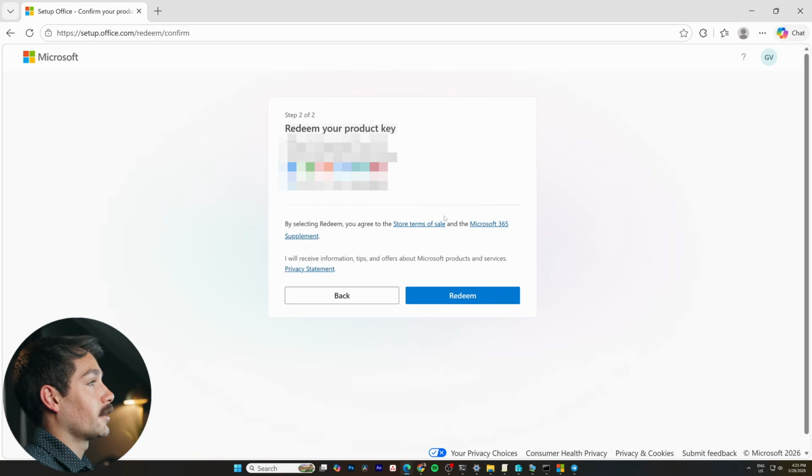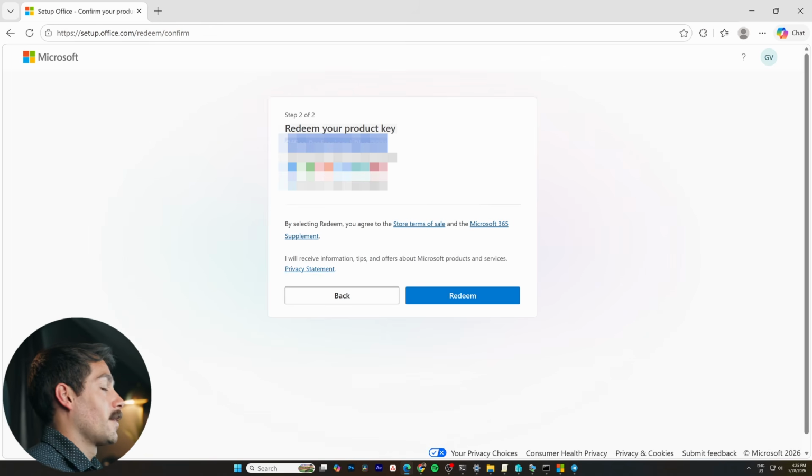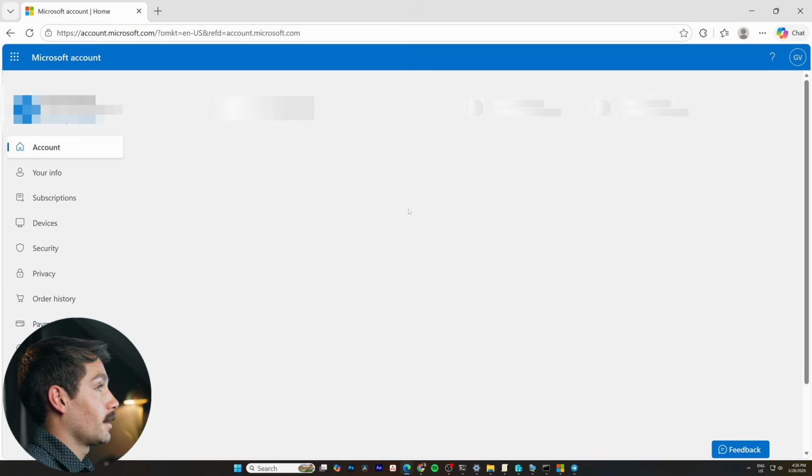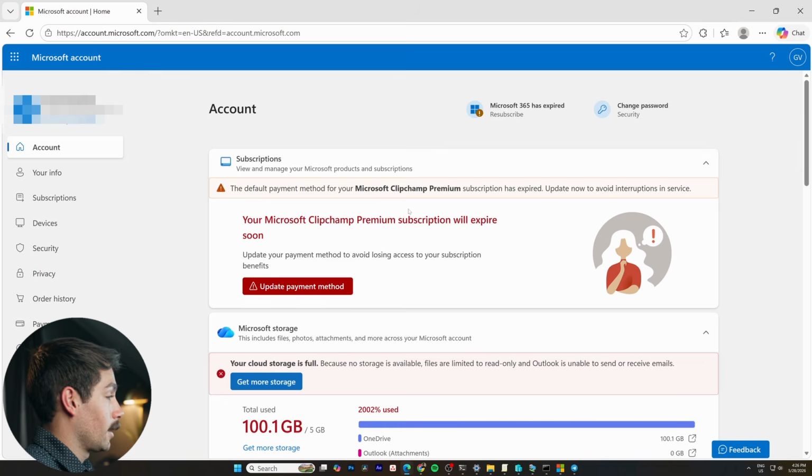Okay, and this is going to tell us that we are redeeming our product. It's also going to show what the product is. Make sure that that is in fact the product that you are intending to install. For me, it's Office Professional Plus 2021, and this is what I want to install. So I'll press Redeem. Okay, so we've redeemed it, and now we're brought to this page. We're not quite done. We just have a couple more steps left.